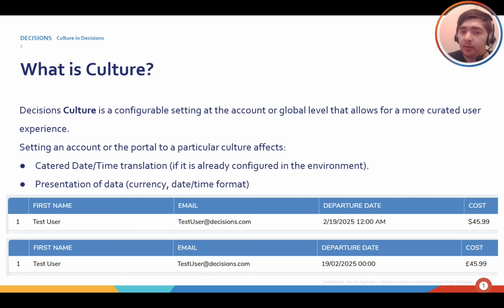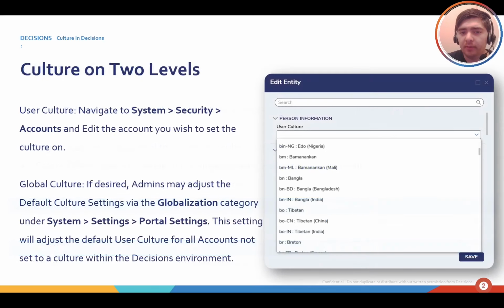So, how do you set the culture? Well, there are two different ways you can do it. The first way you can do it is by setting it on an account-to-account basis. That is, when you go in and edit an account, you can change the culture from blank, which is the default, to the specified culture that you want that account to view the data in.